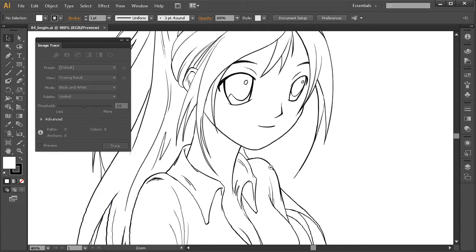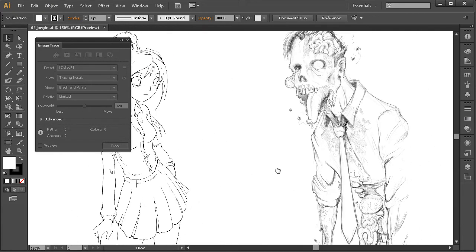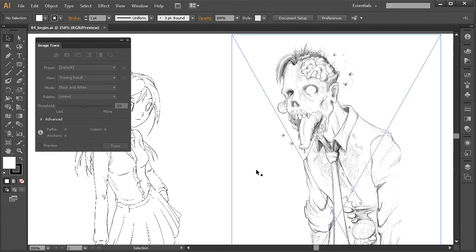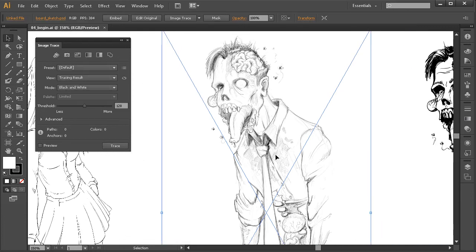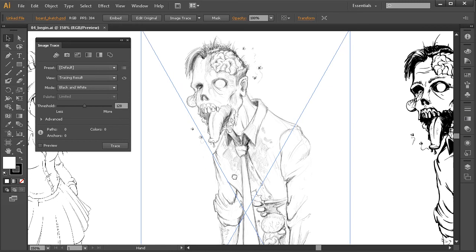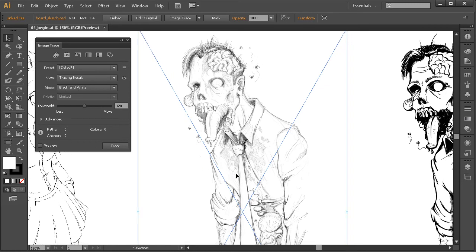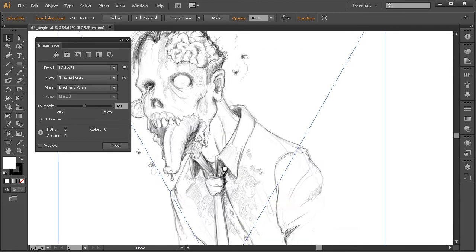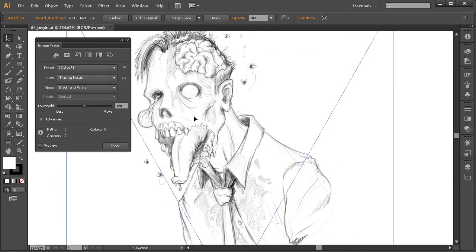Now I'm showing you two highly different types of sketches here because I want to show you ways that we can approach each one of these as far as converting it into vectors. So let's take a look at our zombie here. If we select him, now, thinking about our desired outcome, if we wanted to simply recreate this pencil-like look, then we would probably want to go with something like grayscale as a preset to start with.